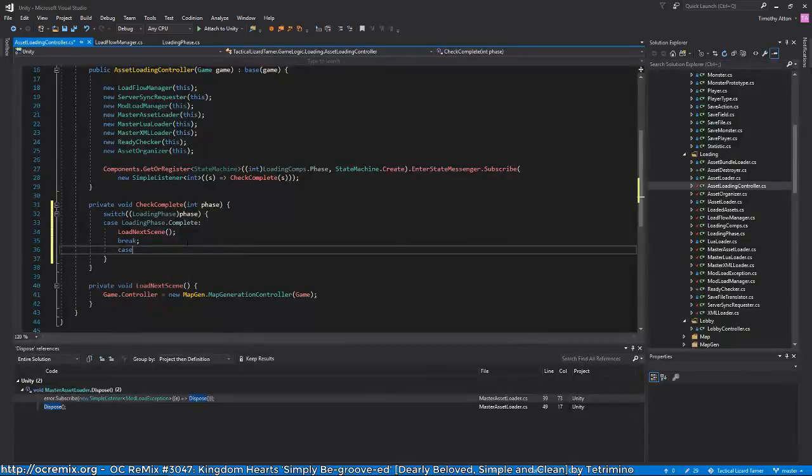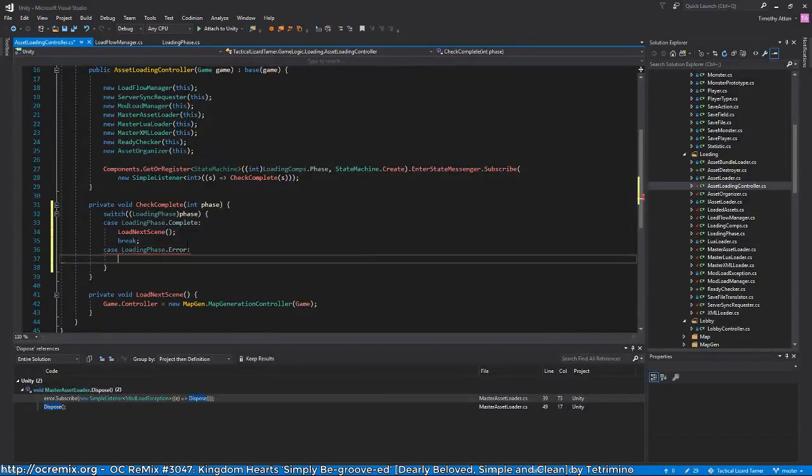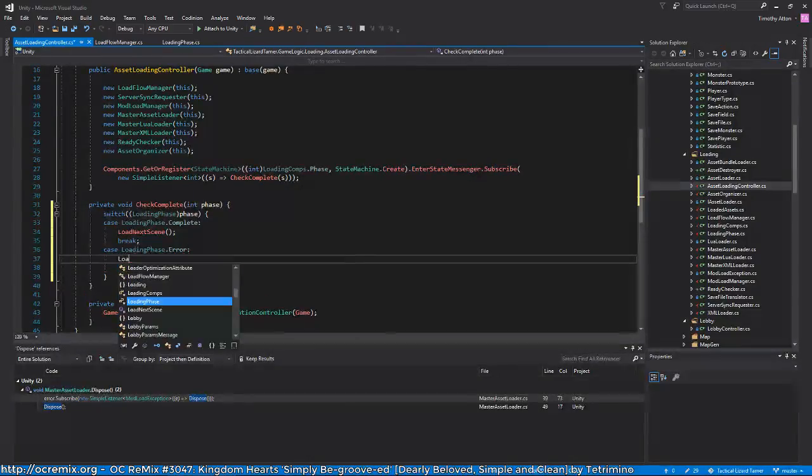And then, if there's an error, then we want to exit back out. So I guess it kind of depends what kind of error. Because if it was a mod loading error, yeah, we'd want to go back to the lobby. But if we got disconnected or we got timed out from the server, then we would just disconnect and go back to the main screen.